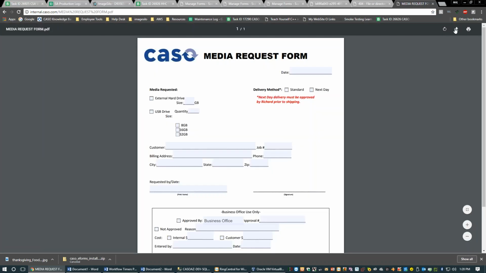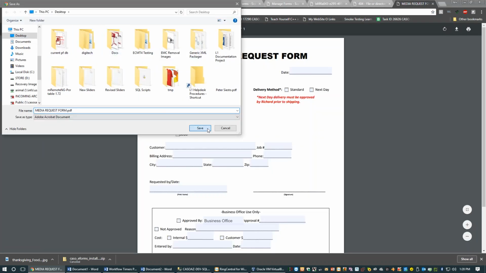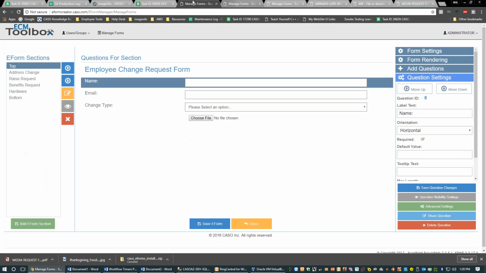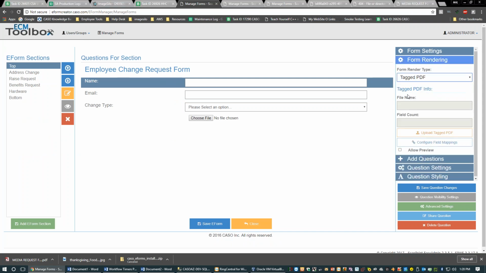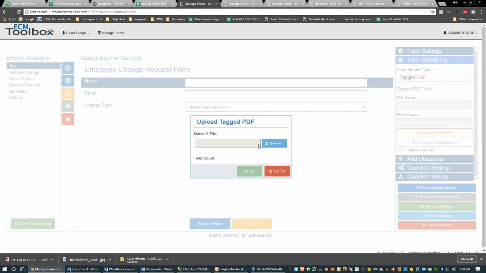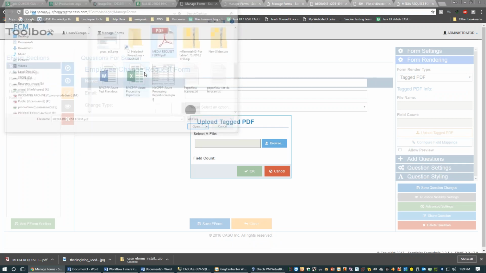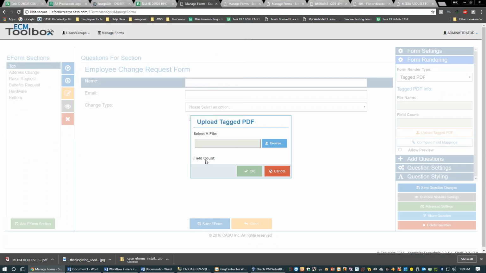Here is a good example. We have a queso media request form, and we already have some fillable fields. Damon, would you like me to? Well, you just need to know the features. I understand this. I use Adobe Acrobat a lot, and this seems like straight off of Adobe Acrobat.